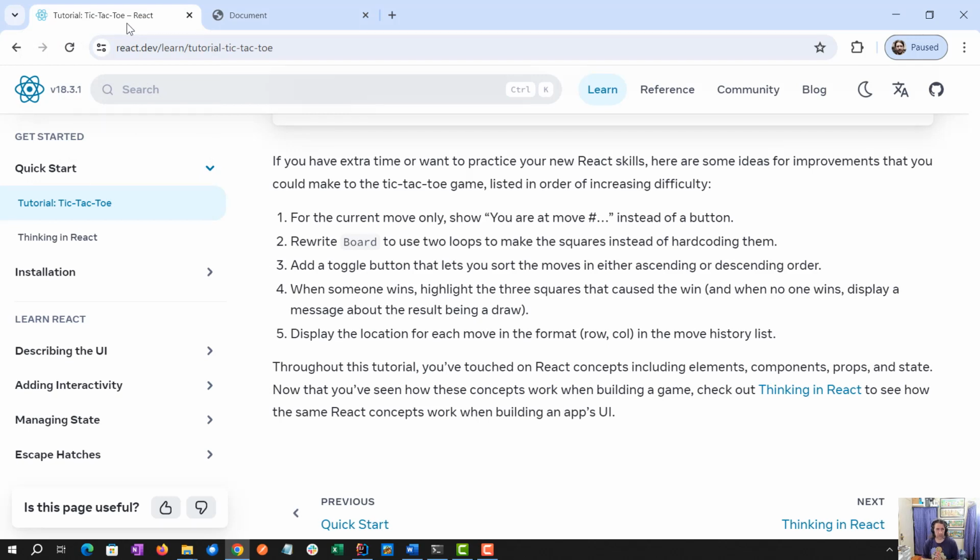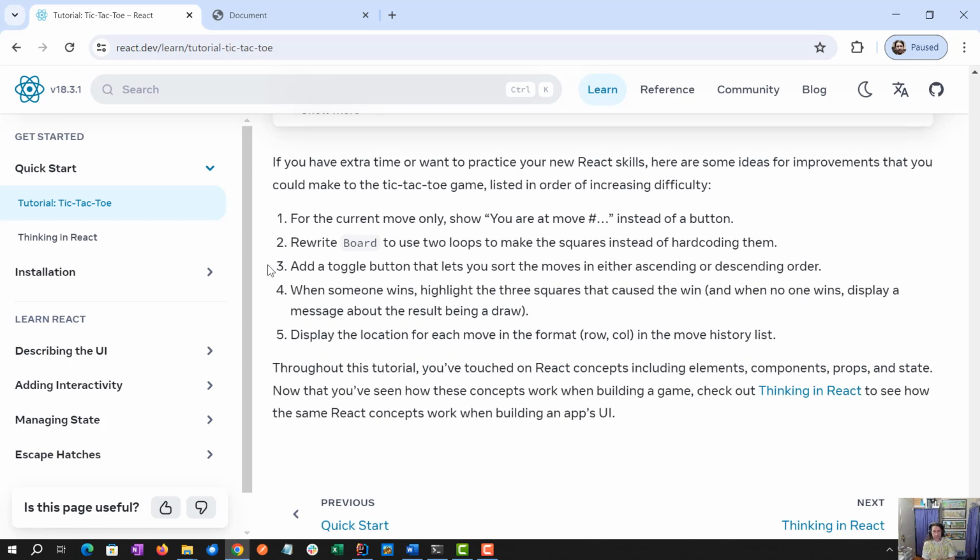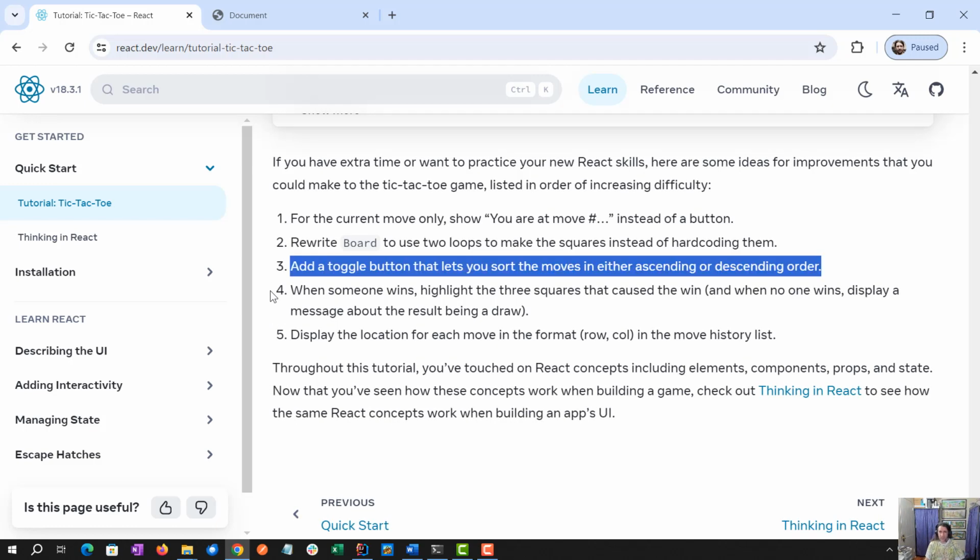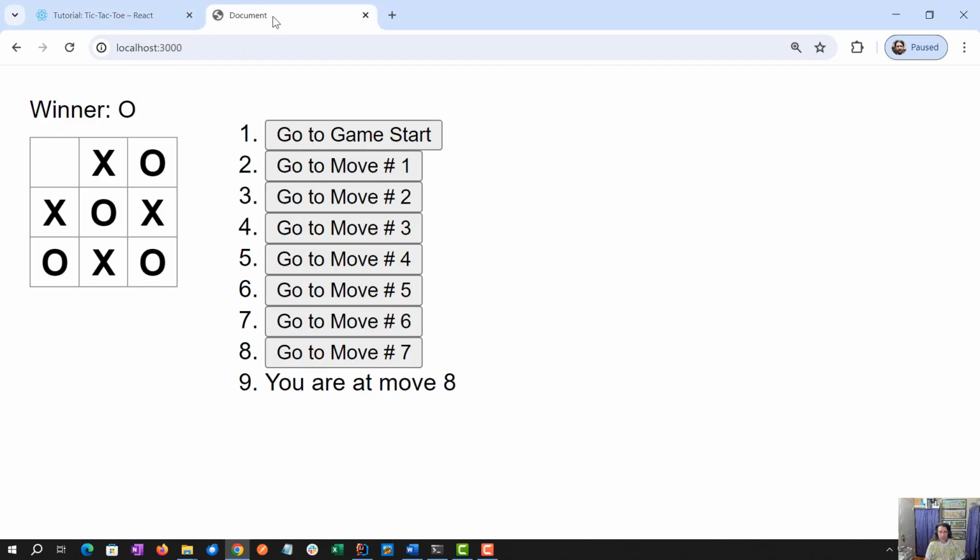What I'm going to review and tackle are these 5 little bonus suggestions at the end. This episode, we're going to look at item 3, add a toggle that lets you sort moves in either ascending or descending order. Basically, this game list, we're going to add a button to reverse it. So the current move goes to the top or to the bottom and everything else filters behind. That's the goal of this episode.